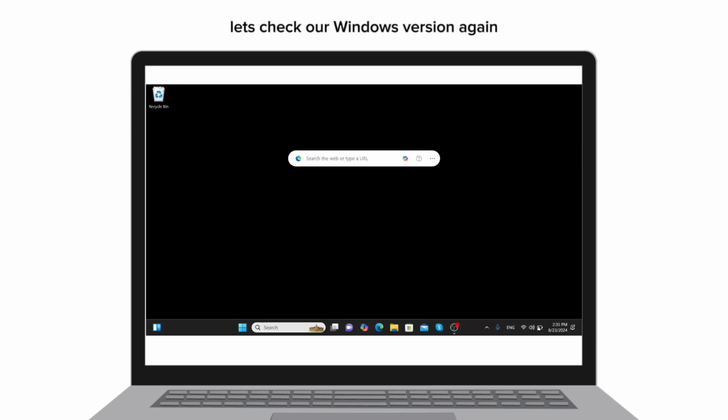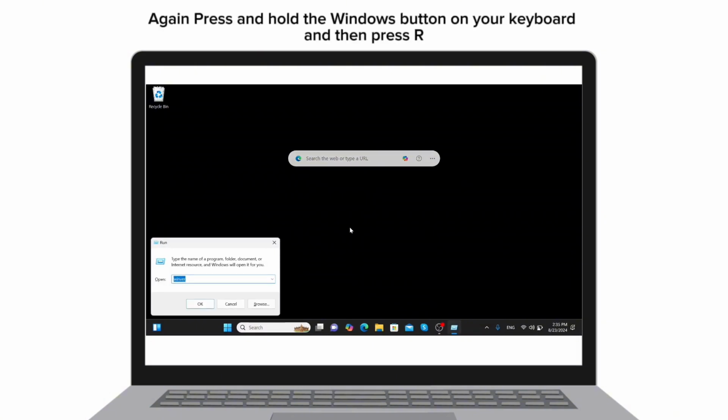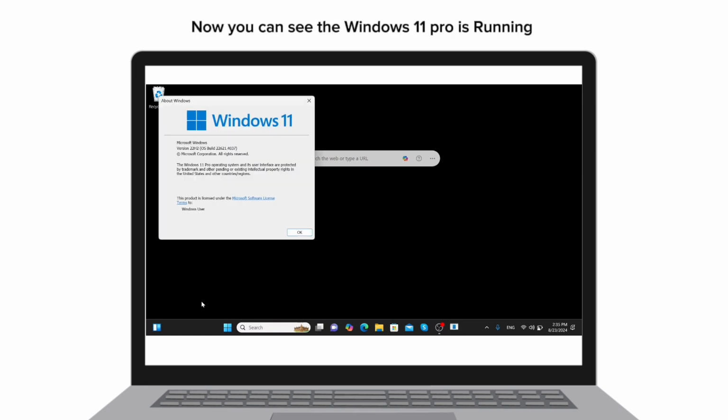Let's check our Windows version again. Again, press and hold the Windows button on your keyboard and then press R. Type WinVer on the search bar and press OK. Now, you can see the Windows 11 Pro is running.